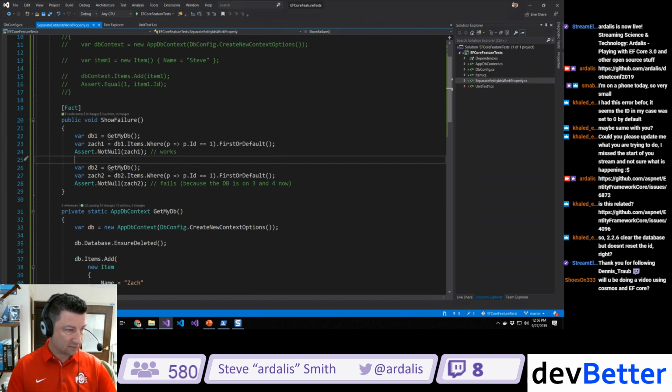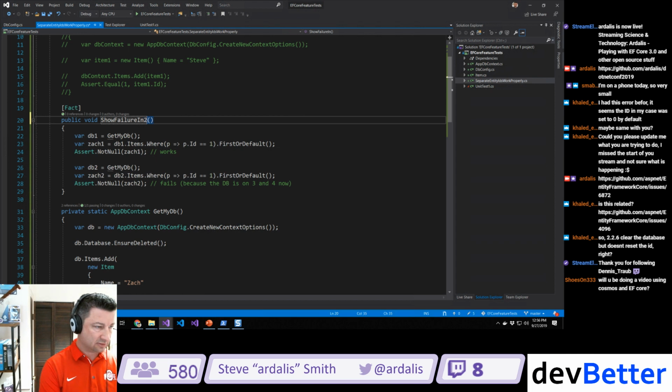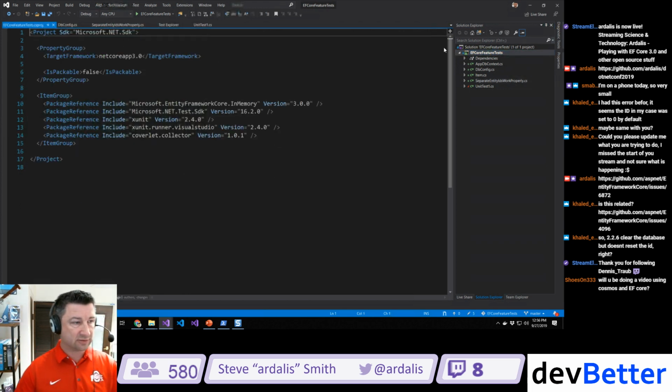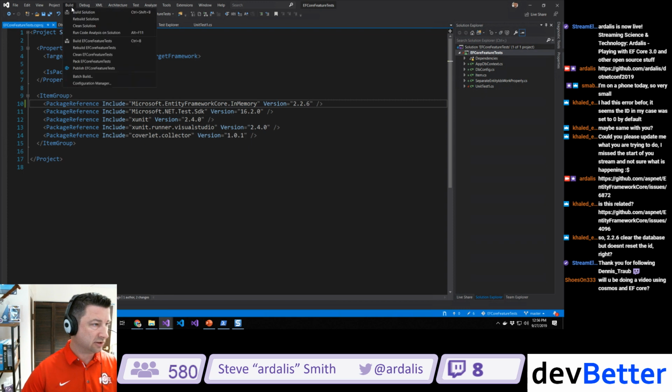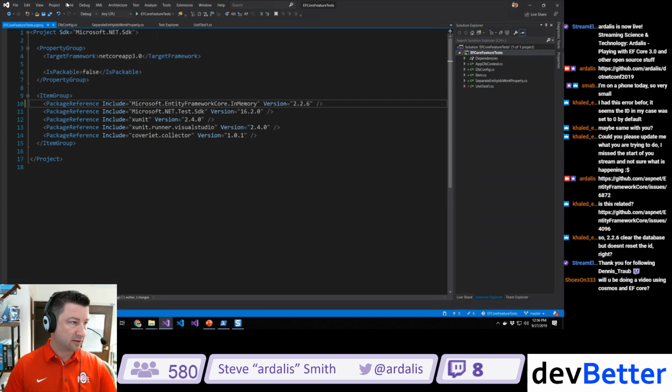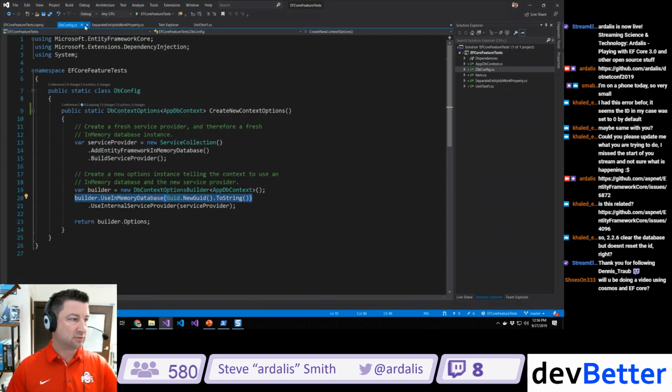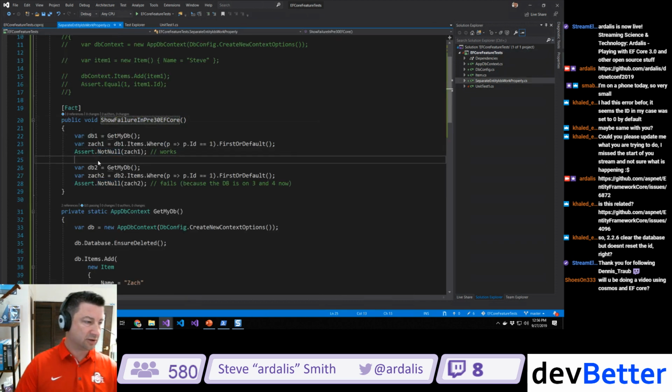So that's good. Alright, so show failure, we'll say in 2. Once again, pre 3.0 EF core. Okay, so let's verify this. 226. Save that. Clean. Seem to be required. And then a rebuild. And come back to this one and run it again. It still works. That doesn't make sense. Unless it was fixed prior to 226, but I don't think it was.